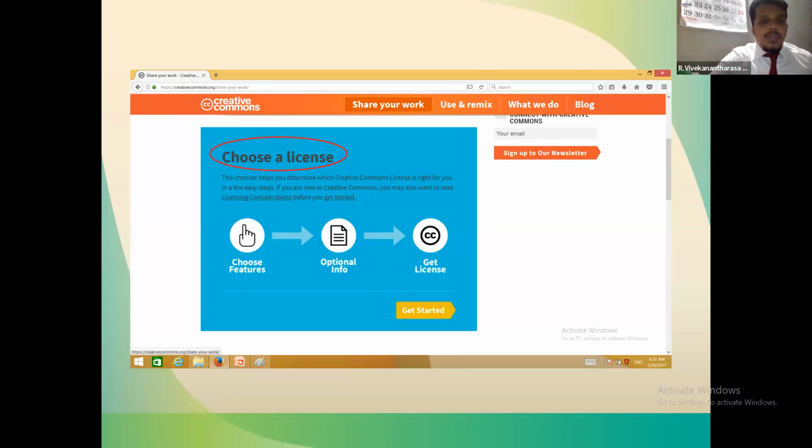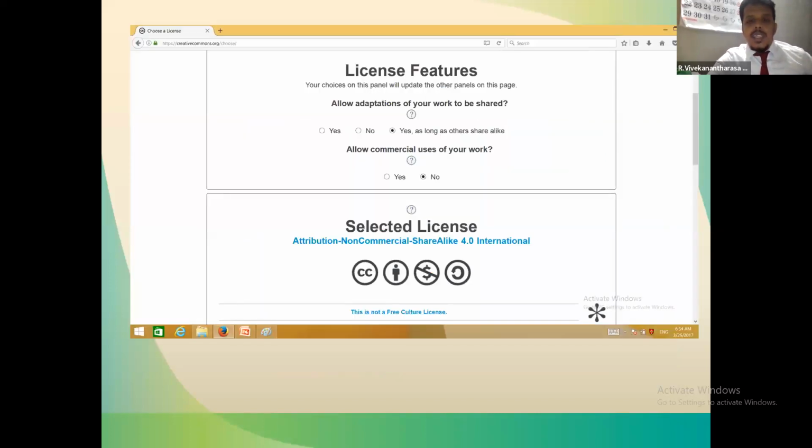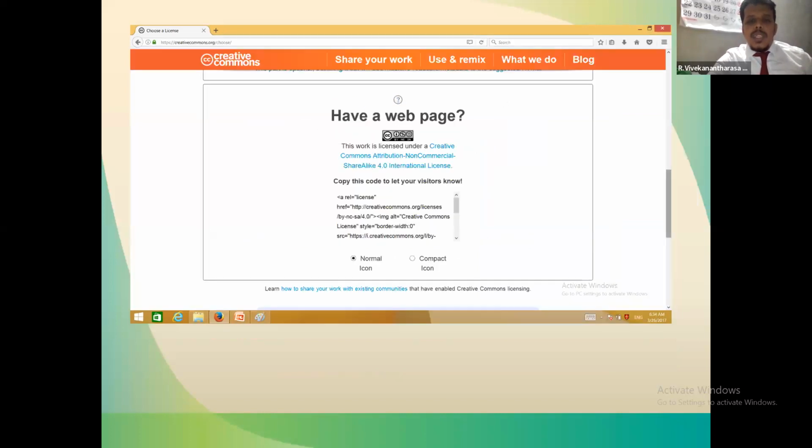Okay, creativecommons.org. Right. Then finally, you will get a message like this: license features and selected license, and everything will be there. Then you can directly upload your article. I mean, your article means your research finding.